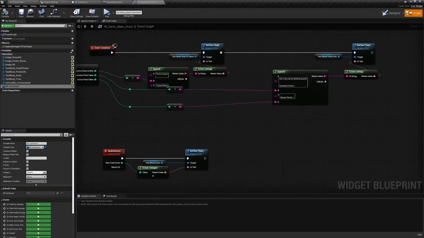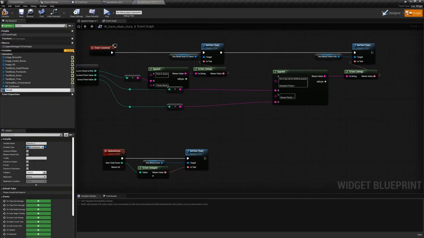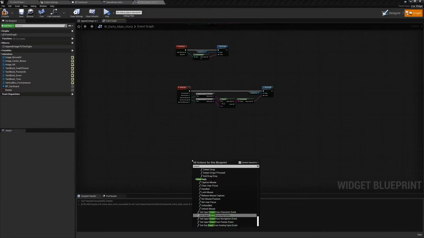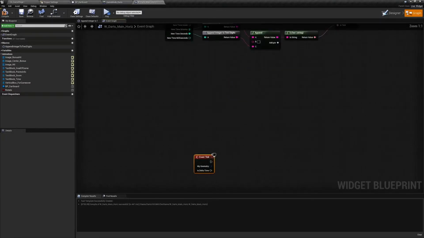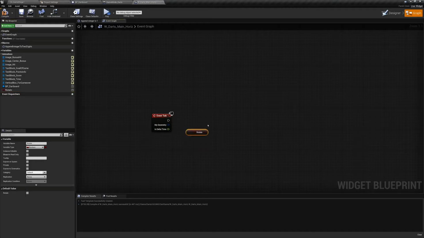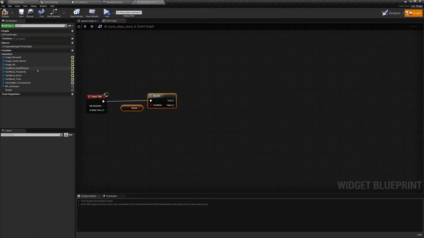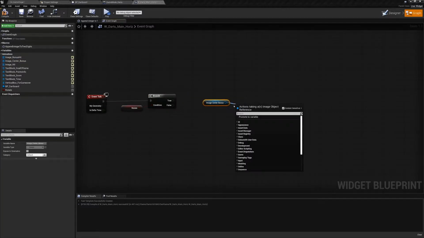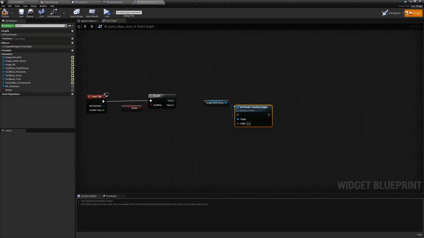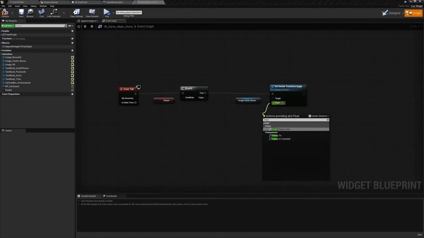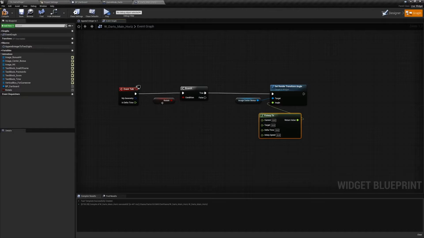Back in this widget, create a new bool named rotate. Create an event tick, and after the tick, connect rotate to a branch. Get a reference to image center bonus and create a set render transform angle. And plug this into true. From angle, create a f_inter_2 node and plug delta time into the delta time from event tick.